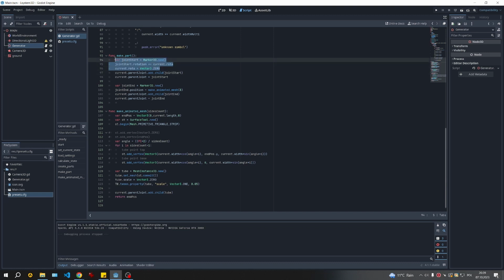Next, after defining this simple position, we add it as a child of our parent, and we make it the last currently created joint. Then we need an end position of this branch, so we create a joint again here, and we want to have its position. I've made it return by the make animated mesh function. Here I just pass the number of the size of our shape.